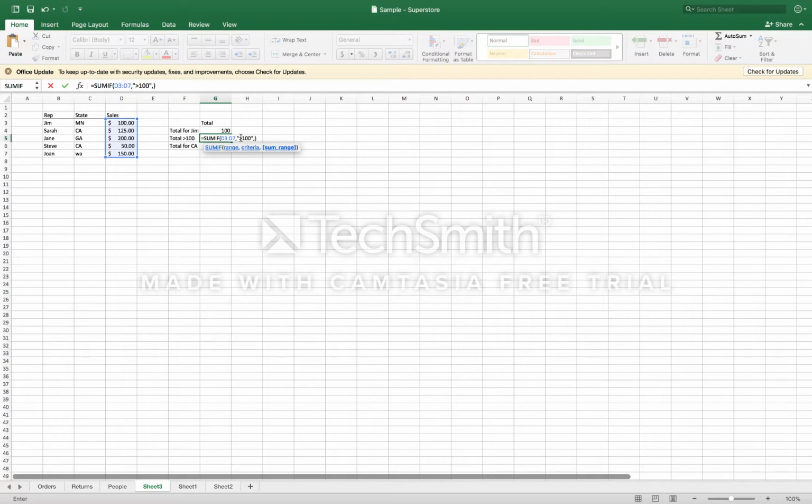And for this one, we don't need to add a sum range because it's already searching this range, so it'll add anything in this search range if it meets the criteria. So we'll get rid of this comma, press enter, and it gives us 475.